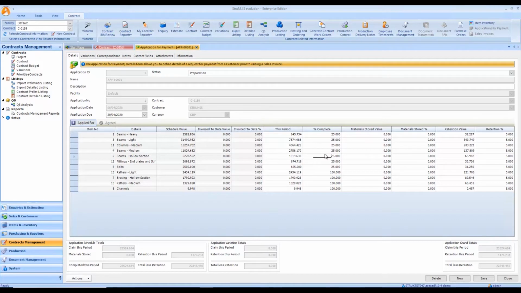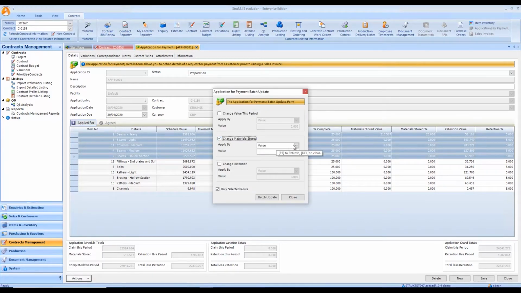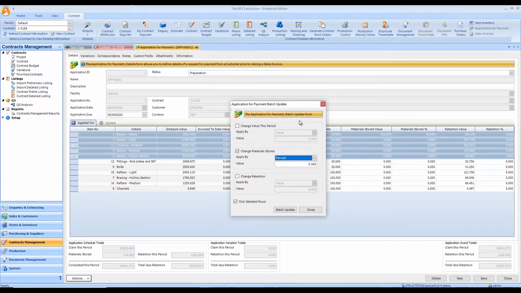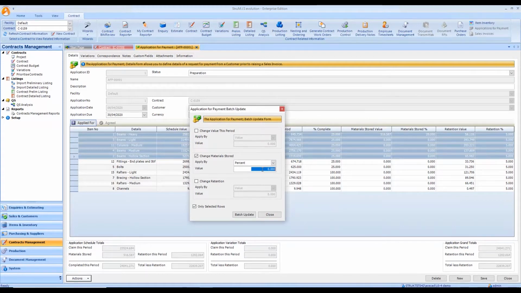Now it might be that I also wish to claim for a value or percentage of my materials stored, as well as the percentage complete. So again, I could manually modify this within the grid and suggest maybe I want to claim for 20% of my materials stored value, or I could simply overtype materials stored. And again, if I want to, I have the option to utilize the batch update to modify that either by value again or by percentage, and that will affect the relative field as we saw in the same way that we had with the percentage complete and the value for this period. So pop in there 20%.